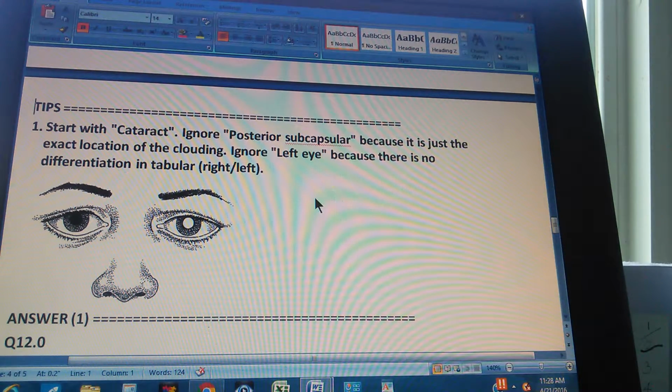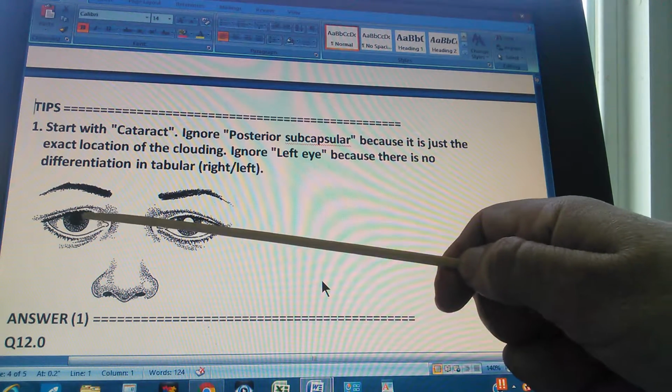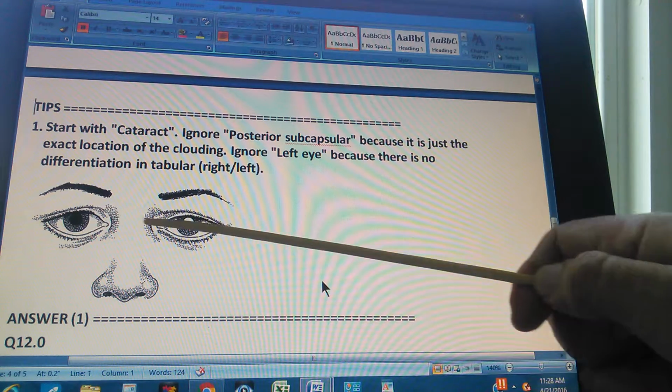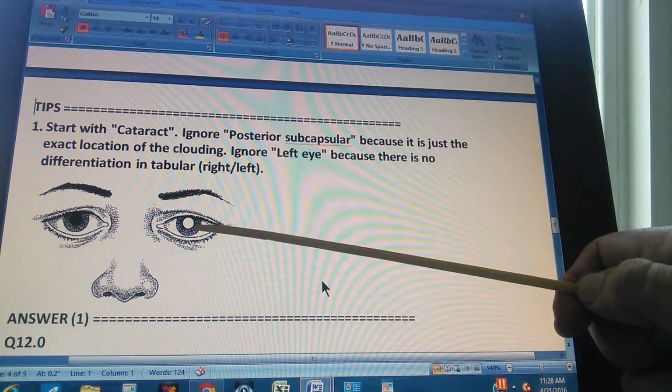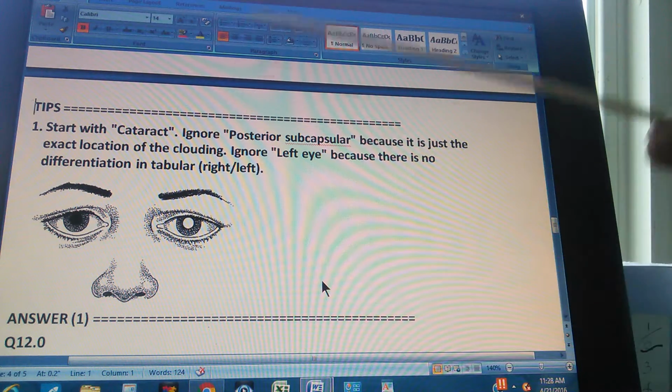You also have to ignore left eye, because there is no differentiation in the tabular. Sometimes in the subsections you find different codes for right or left, but when you don't find that, it's the same code whether it's right or left. And then we have a little graph explaining what a cataract is. This is our normal eye. You see the black circle in here. Now, this is an eye with a cataract. The circle here is not black, it's white. It means there's a cloud in the eye. That's what a cataract is.